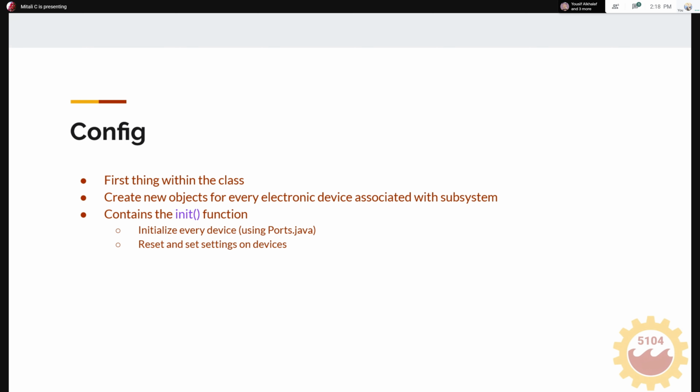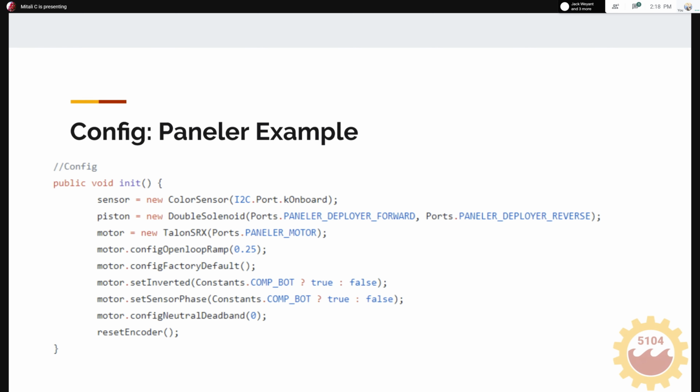And you can also use this part to reset and set the settings on things like resetting encoders or sensors, putting them back to 0 to make sure that everything is as you need. So here's another snippet from the paneler. So we already made the sensor, piston, and motor.